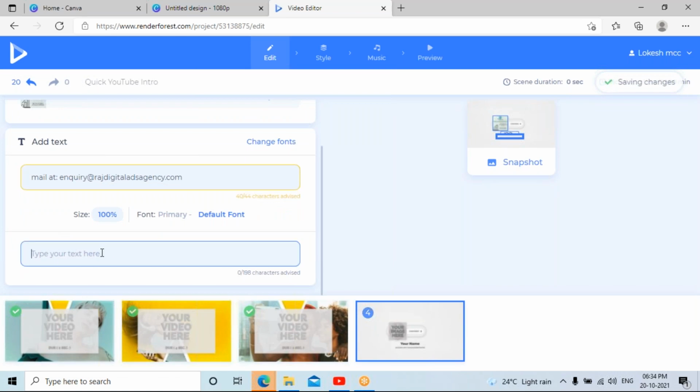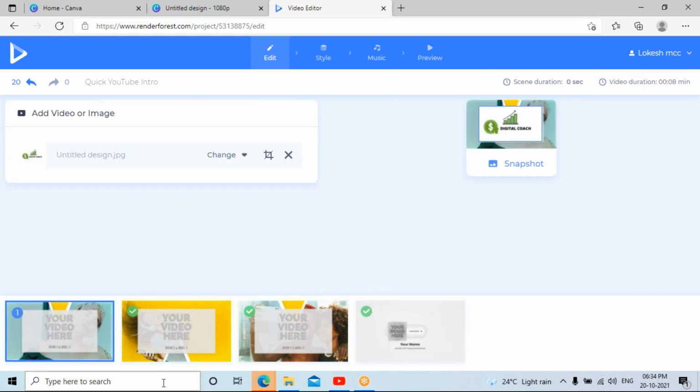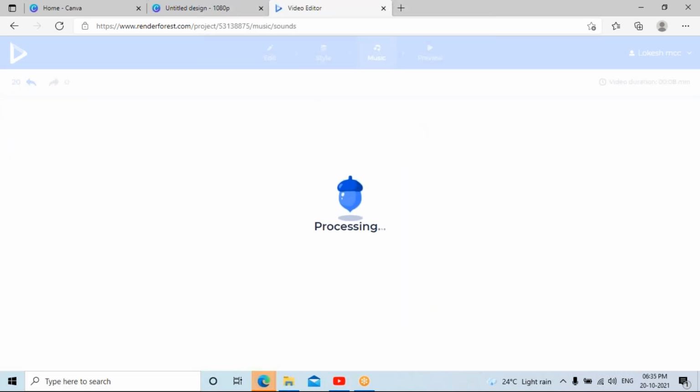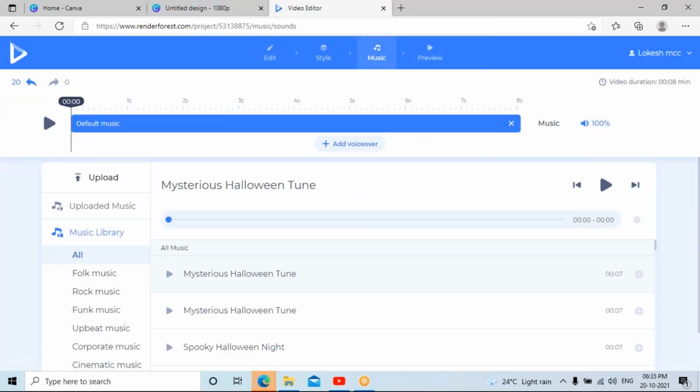The next thing is, I'm adding the content in the text format it is asking for. Okay, so now everything is ready. If you want to add music, you can add music. By default it is there with this, but you will be able to change it.